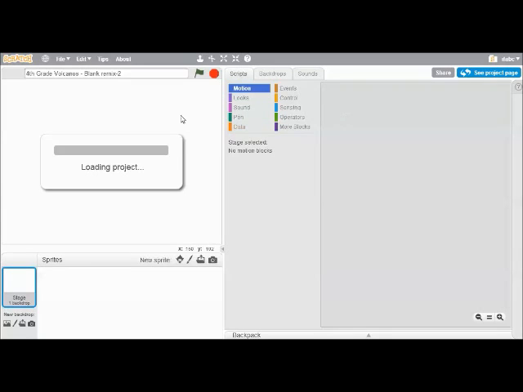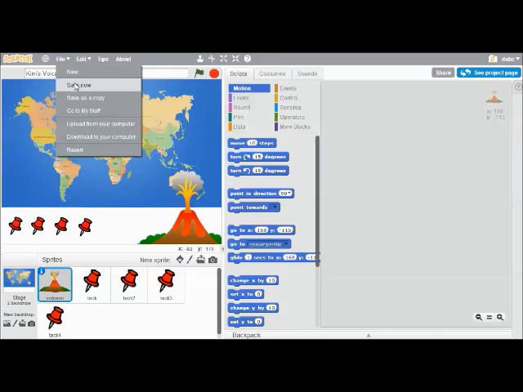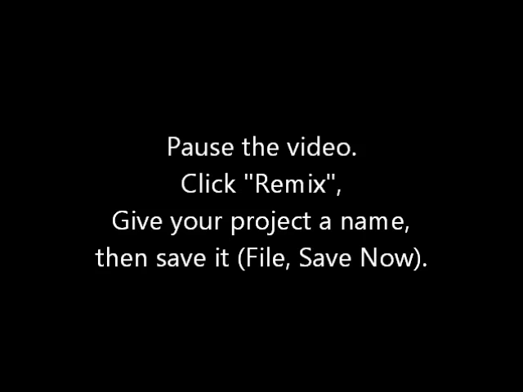And now it's remixing, or creating a copy just for me. The next thing I'm going to do is give it a name. I'm going to call it Kim's Volcanoes. You should name it whatever your teacher asks you to, but it has to be something that allows you to find your program, to distinguish your program from someone else's in your class or in your grade. So don't use your last name, by the way, when naming your program. Whenever you're done, click on File and Save Now.